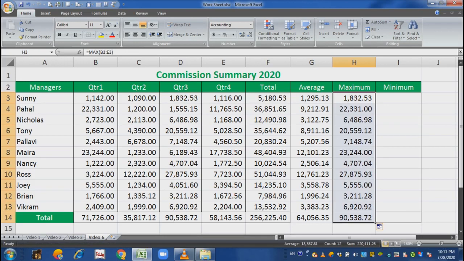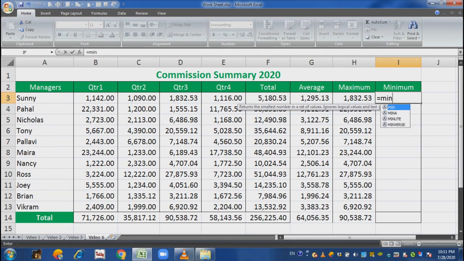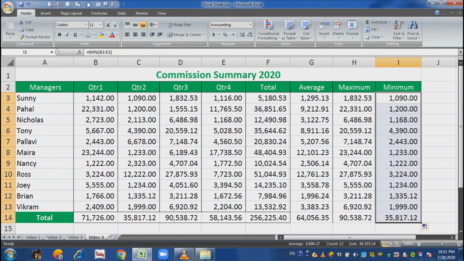You can see now our last formula is minimum function. If we want to know the minimum commission earned during a quarter, we'll type is equal to min, bracket start, select the range for which we want to apply the formula, bracket close, and enter. Double click on the fill handle, will give us the minimum commission earned by all the managers.